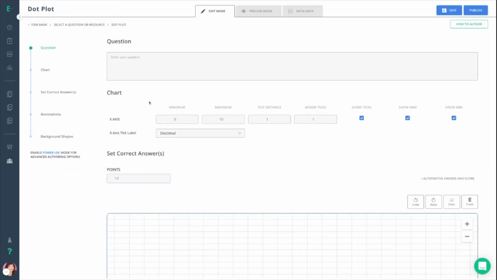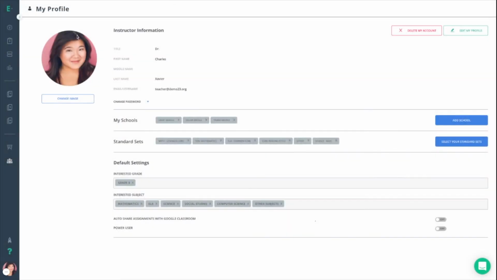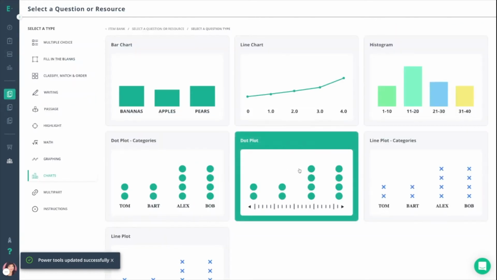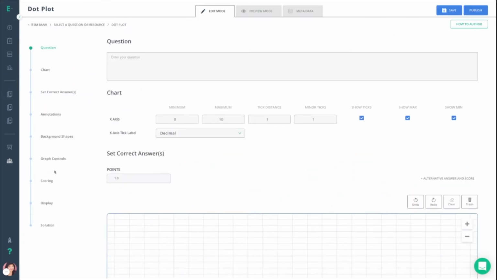Our free account holders will notice a couple of features along the side, and these directly align with the sections of the question type you'll have to fill out. Our premium account holders may also notice Enable Power User. When you click on this, it will bring you right to your profile, and you will see Power User listed along the bottom. You can go ahead and toggle this on, and it will give you access to a couple of additional features within the question type itself. Going back to dot plot, you will now see them listed along the left-hand side.